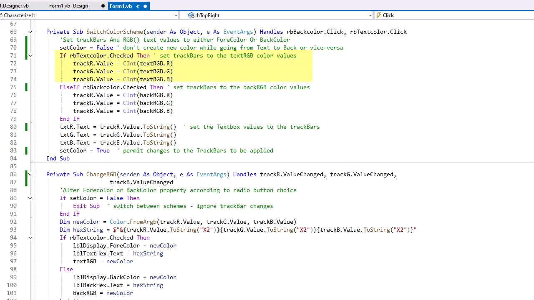So we're going to set track R, track G, and track B values. If RB text color.checked is true, we'll set those values to the .R, .G, and .B levels of TXT RGB. Else, if RB back color.checked, we'll set the track values to the back RGB.R, .G, and .B. And then we're simply going to set TXTR, TXTG, and TXTB to the values of those track bars. Now I'm going to set color back to true. This will allow us to work with the sliders and make changes.